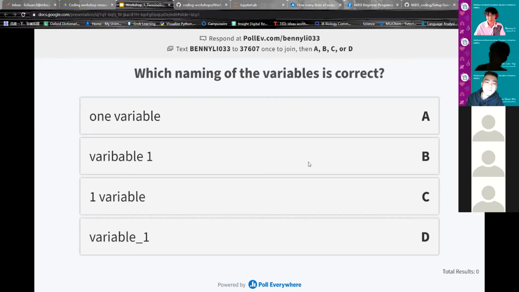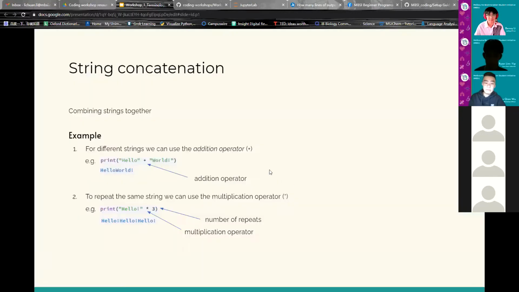Most of you chose option D, and yes, it is correct. The other options are incorrect because they all contain a space in the naming of the variables, which Python does not allow. So only the variable _1 is correctly named.